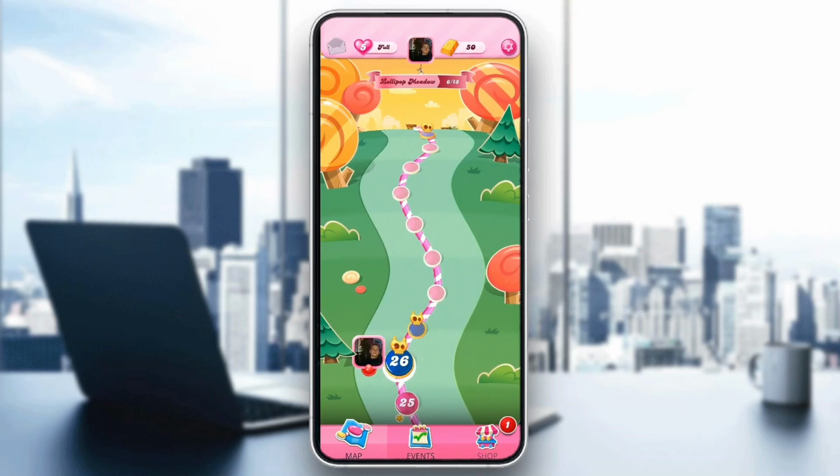And today, guys, I'm going to be showing you how to connect your Facebook account to Candy Crush Saga. This is a very simple thing to do, so make sure to watch this quick and easy video till the very end and follow my steps correctly so you can make sure this works the same for you and that you can do this yourself. But yeah guys, let's get straight into it.